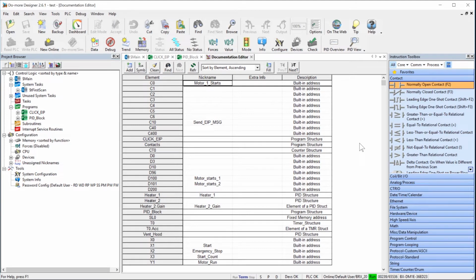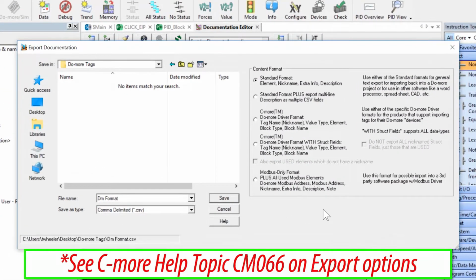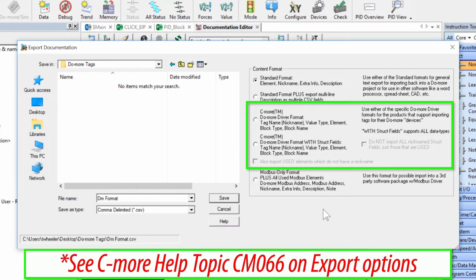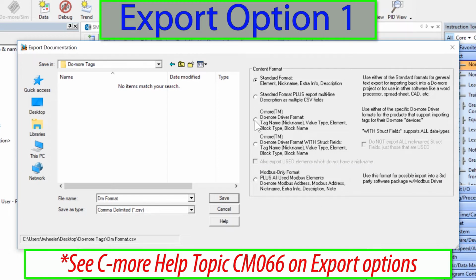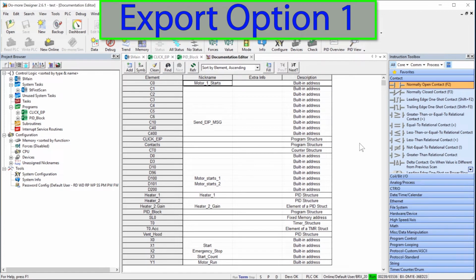To start exporting your tags, go to File, Export, and then Element Documentation. There's 6 options for exporting your PLC addresses that then can be imported into Cmore. All of them involve these options here. The first option will be by selecting this. This export option will include any built-in address or structure element that has a nickname assigned to it. Now, if we go back to our element documentation, with this option, only these will be exported.